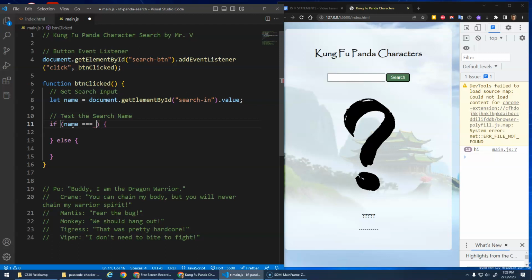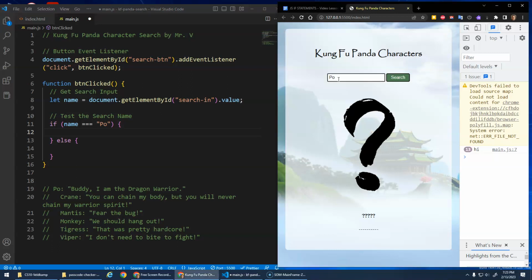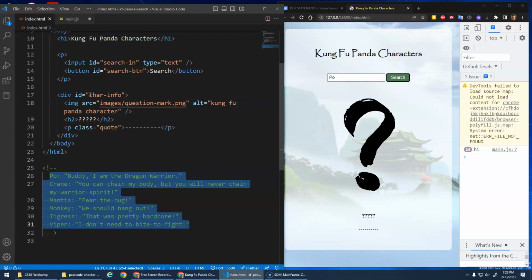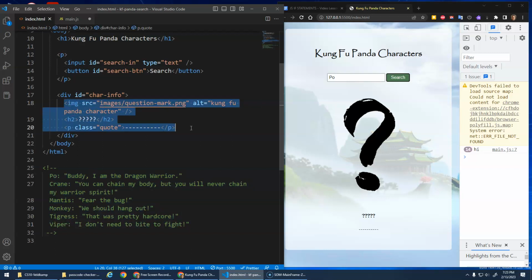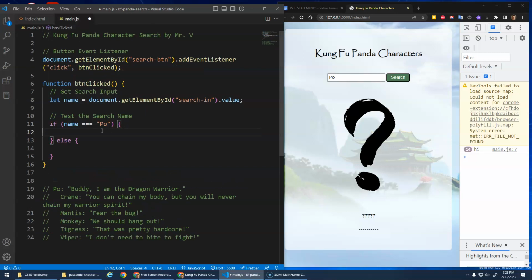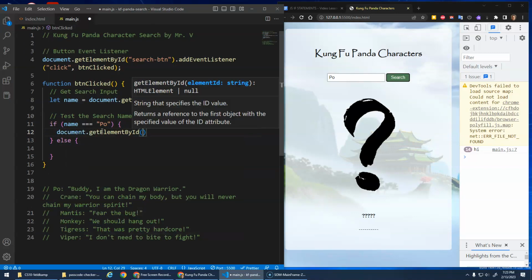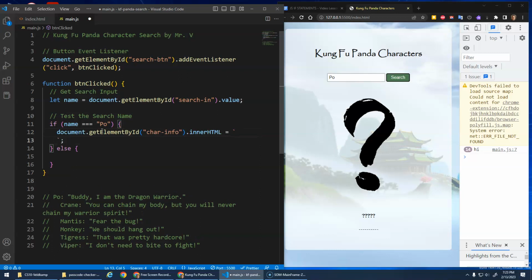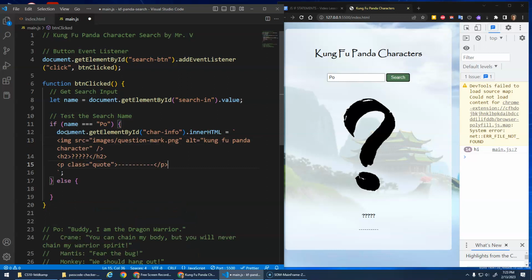So if name is equal to Po, let's say, right? So if I type Po in here, P-O, and hit search, I want to do something. Well, what do I want to do? What I'd like to do is get the element with the ID character info, and I basically want to replace all of this. I'm going to copy that. Okay, just highlighted that, hit control C. So I'm going to do document.getElementById character info, and I want to set the inner HTML to be a backtick string like that. And to make this look better, I'm going to hit enter to go on multiple lines, and then we're going to paste in all of this stuff.